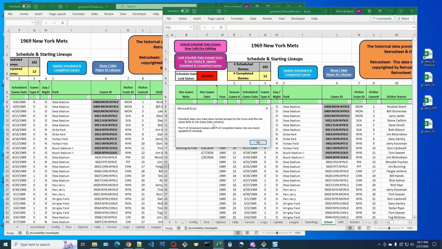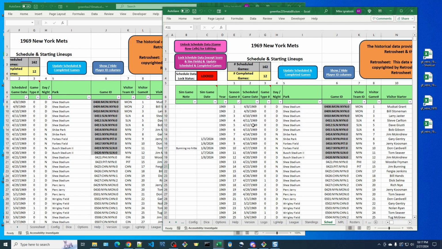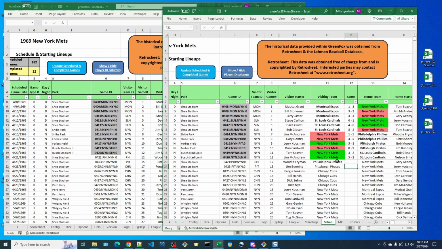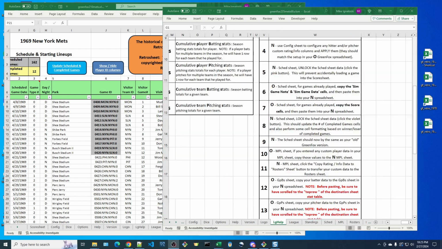And it just says, hey, I just locked this and I updated some stuff. So you can see here, now it says 12 games completed. It denoted these games as having been played by color. And over here, it updated these colors. Since I'm replaying the Met season, it just colors in their name, and the green boxes are the ones they won, and these reddish salmon ones are the ones they lost. So that did its job. On to the next step.